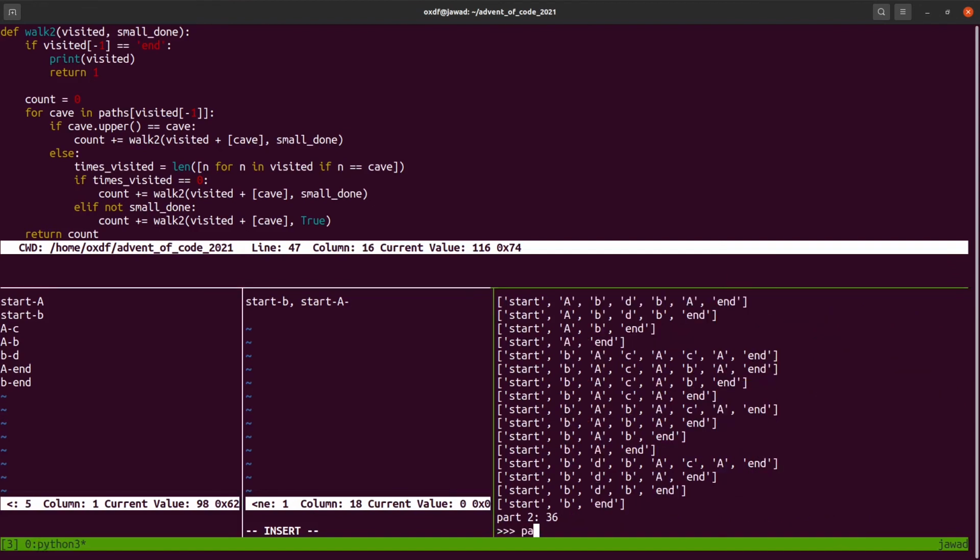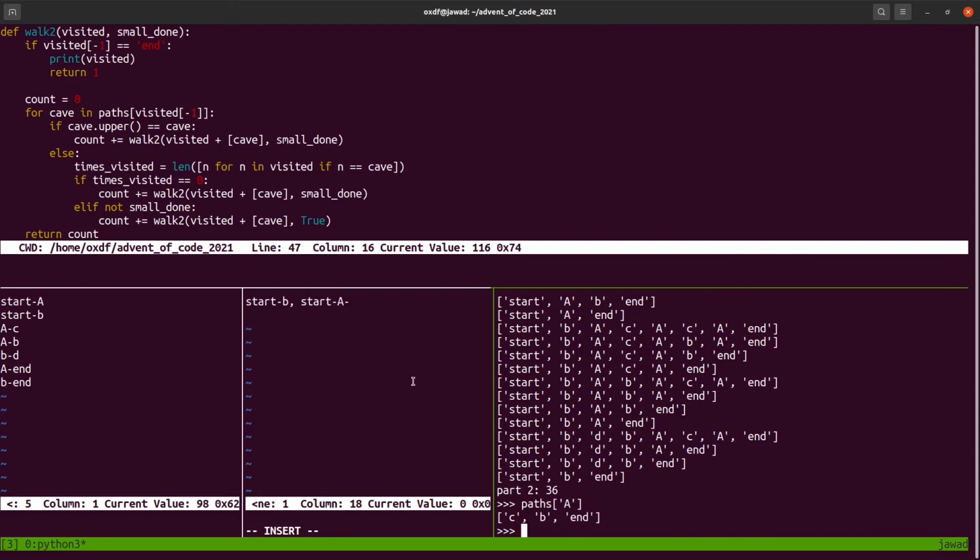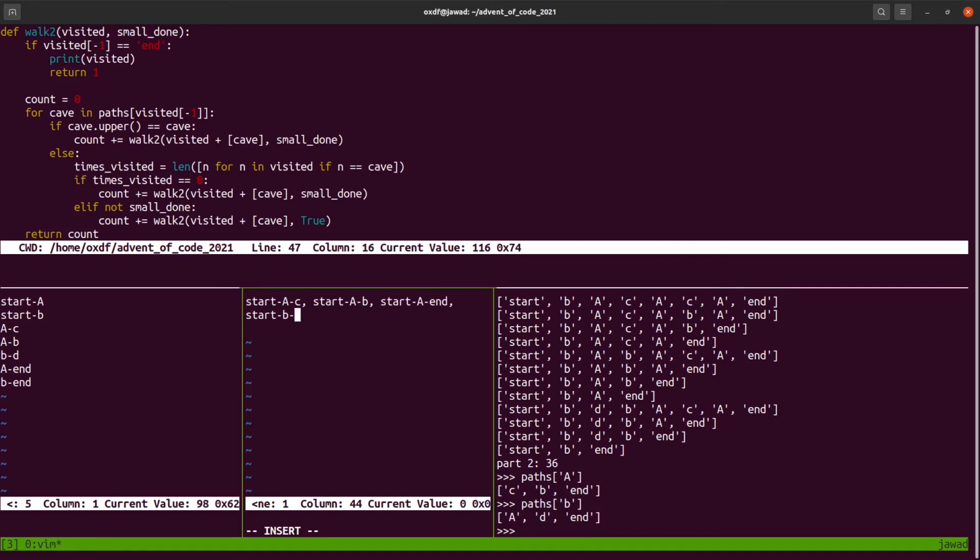Paths sub A. So A can go to C, B, and end. So we're going to add start-A-C, start-A-B, and start-A-end. So now we'll try all of those. And then we'll remove start-B from the queue, go back to the beginning of our loop, and we will add start-B-A, start-B-D, and start-B-end.